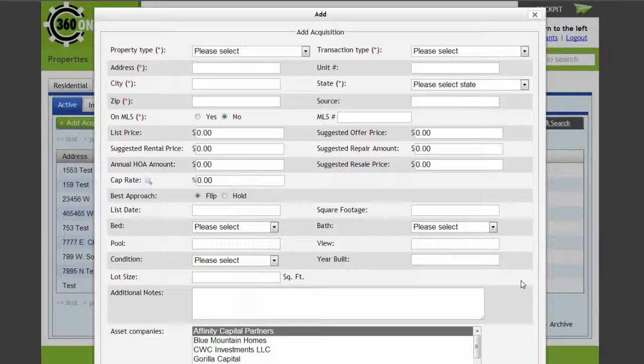Also, please keep in mind that you can expose a single property to more than one company with the hopes of more than one company asking you to make an offer on their behalf. So we'll get started and select the property type of this property that we're entering as an acquisition. We'll say residential. The transaction type. We'll enter all of the property information, address, city, etc. On MLS just means, is this property listed, yes or no? If it is listed, enter an MLS number here.